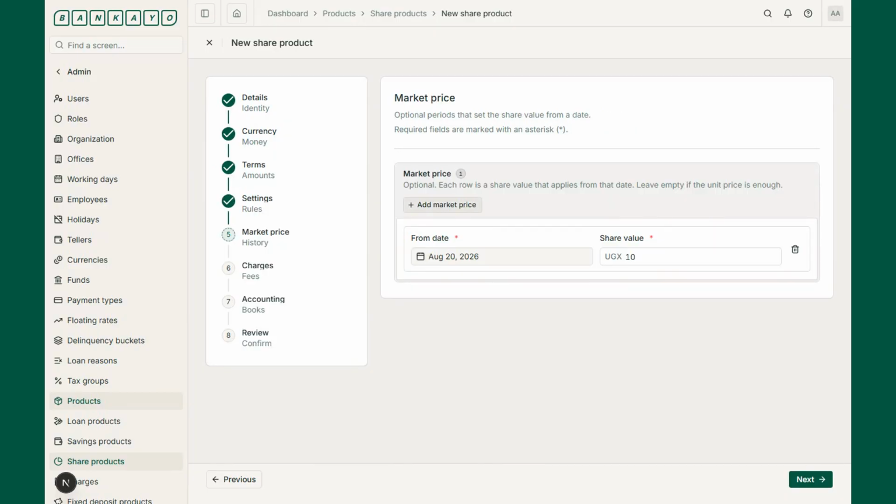Market price periods are optional history. Each row is a from date and a share value that applies from that date, not a product start or close date. Skip the table if the unit price is enough. 2 rows cannot share the same from date.